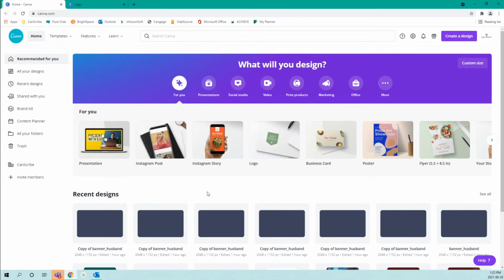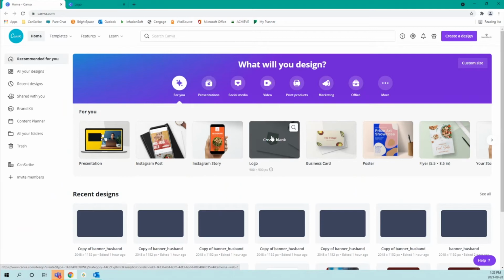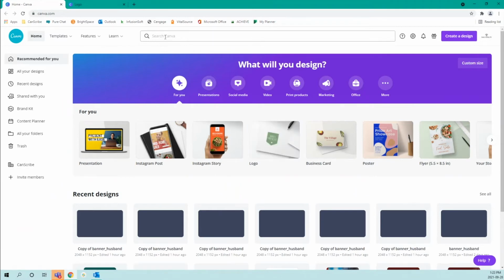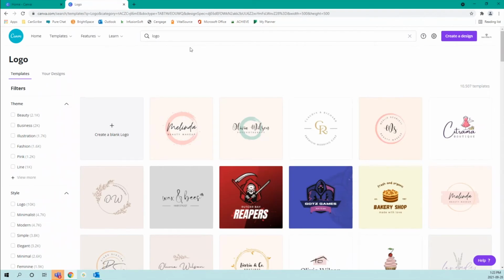So first step, browse layouts. So searching Canva, you can type logo up in here. You can create a blank logo by clicking right here. But if you decide to type to search through templates, open up this page for you here.